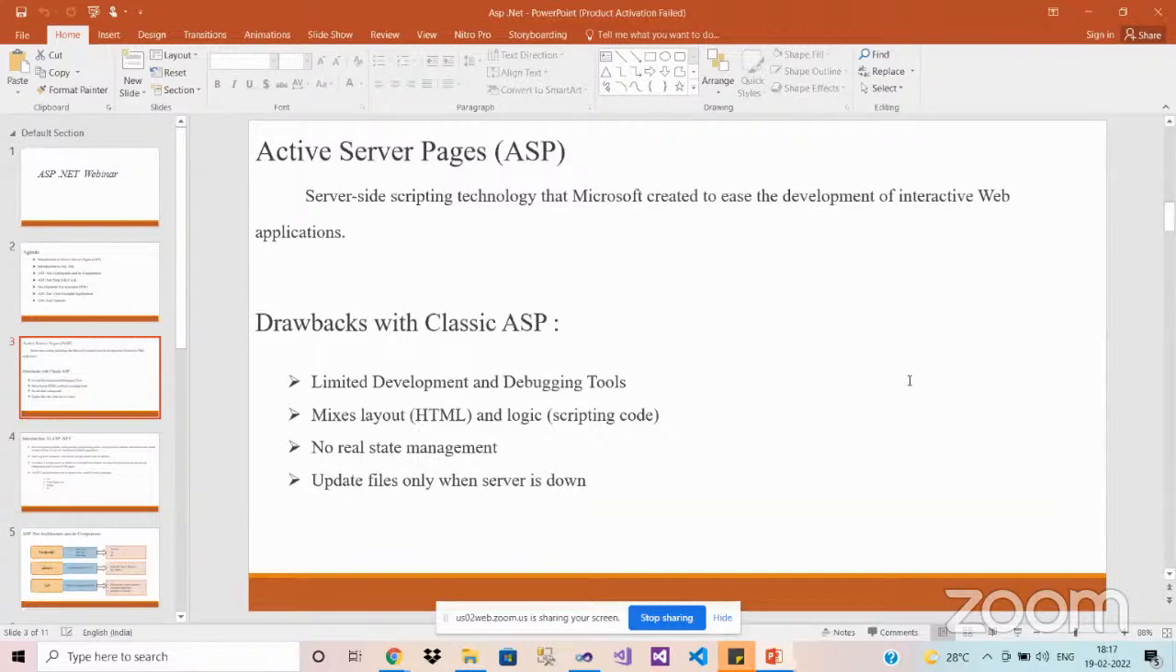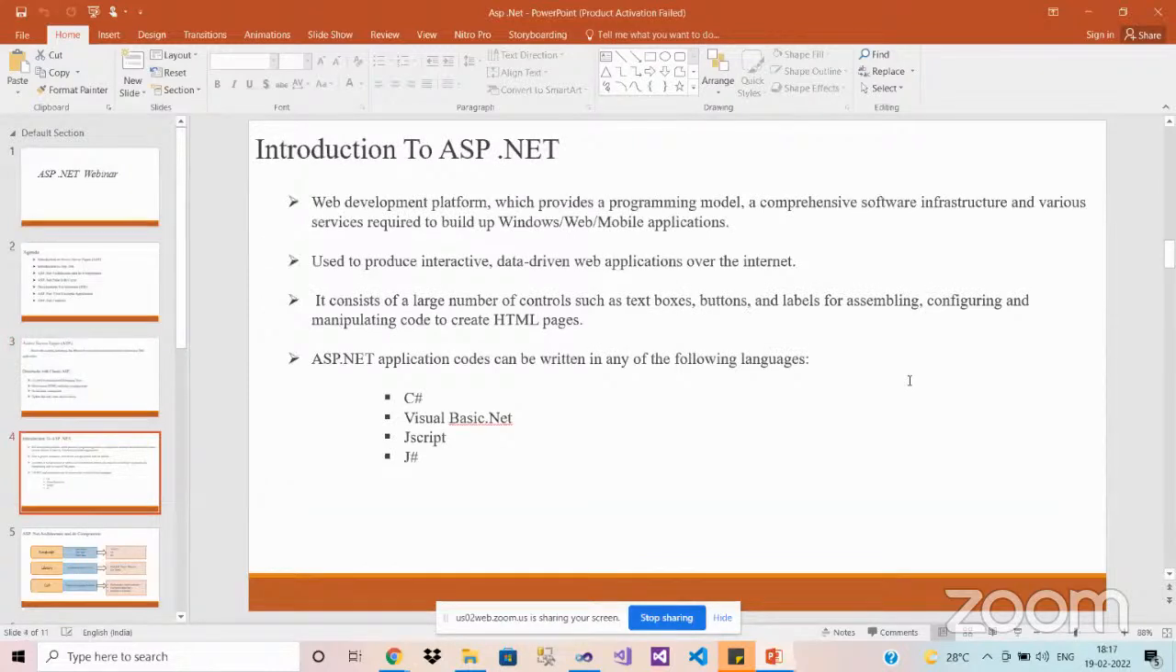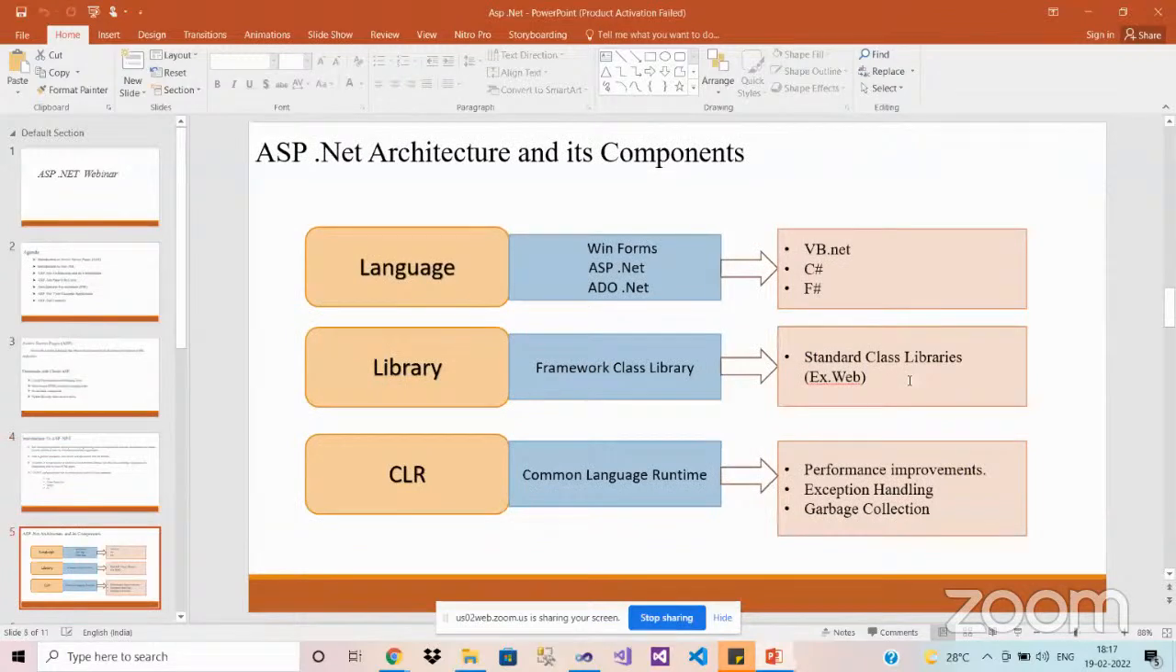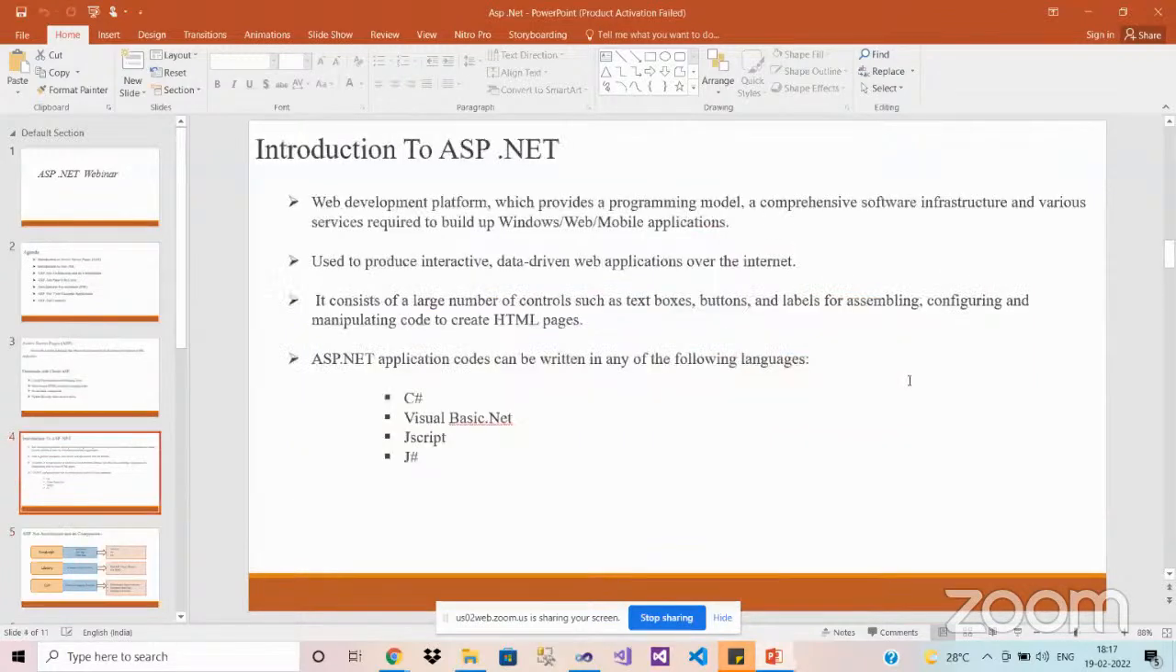So let's move on to ASP.NET. Let me do the introduction to ASP.NET. To overcome the above limitations in classic ASP, ASP.NET was developed in direct response to the problems that developers had. It is a web development platform which provides a programming model, a comprehensive software infrastructure, and various services required to build Windows, web, and mobile applications. ASP.NET is used to produce interactive, data-driven web applications over the internet.